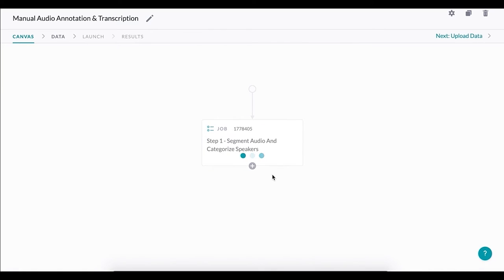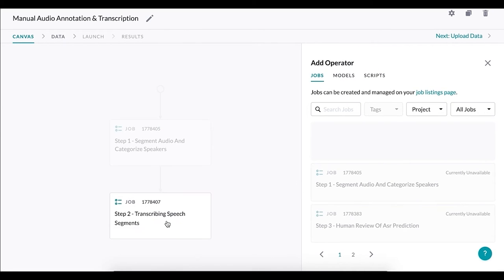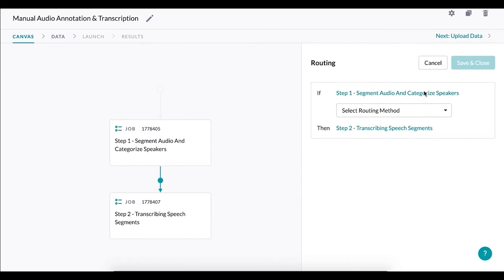With manual labeling, there is a two-step process, starting first with audio annotation, where speech segments get identified and classified. Then the segmented audio gets loaded into the audio transcription tool, where they get transcribed.